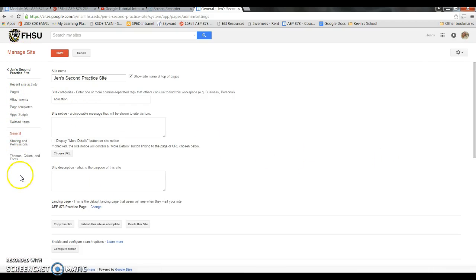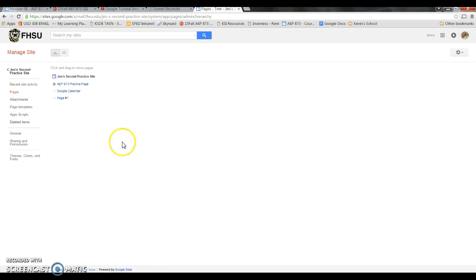it gives you a listing on the left side of the page over here, and you can look at the different things that you have. We're going to go to Pages. We're going to click on AEP 873 to open it up, and as you see, page 1 is down here. What I'm going to do is bring it up. And that's going to move it under my main AEP 873 practice page.